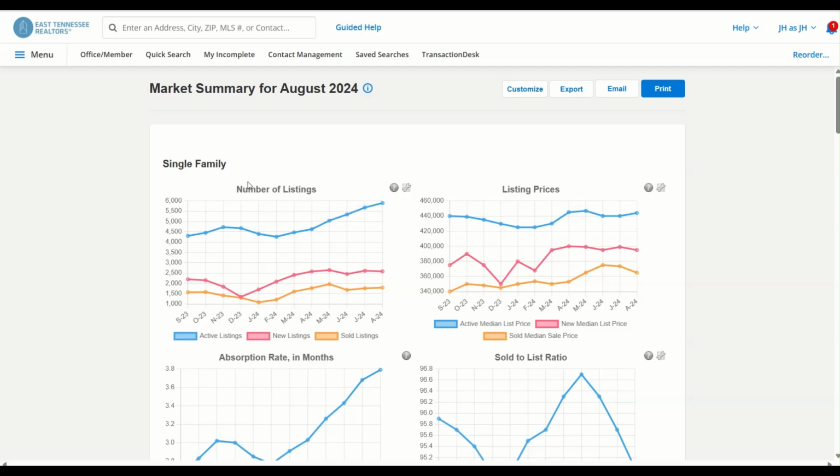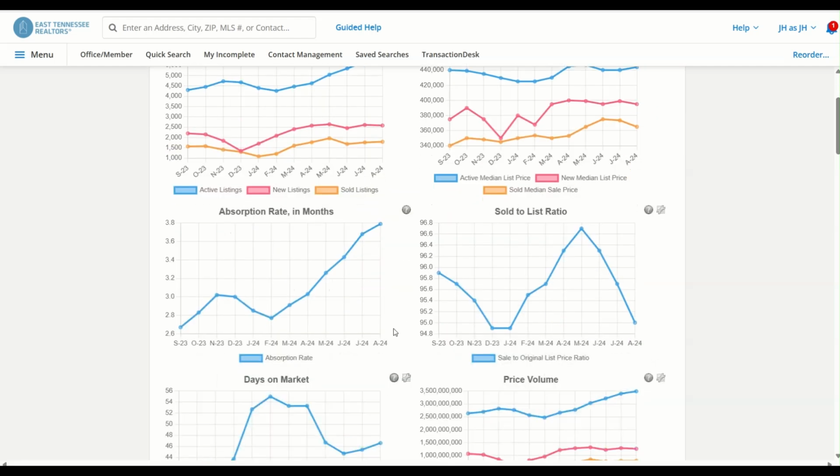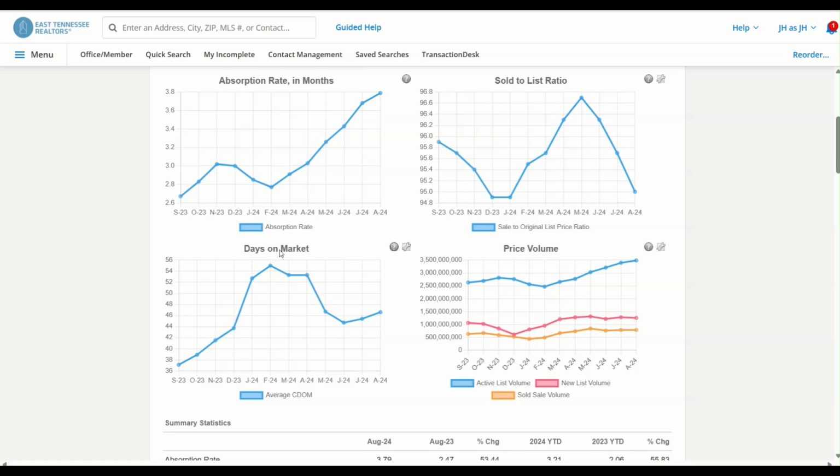Our very first chart is number of listings. And below that chart, I can see a description of what each line represents. Blue is for active listings, red is for new listings, and orange is for sold listings. I also have a chart for listing prices, absorption rate, sold to list price ratio, days on market, and price volume.